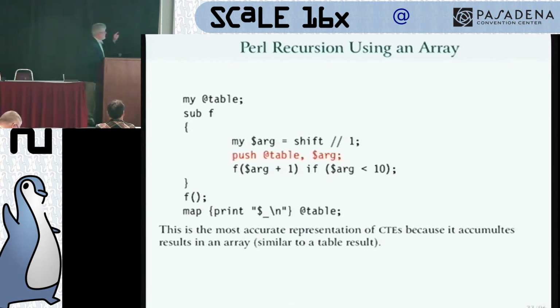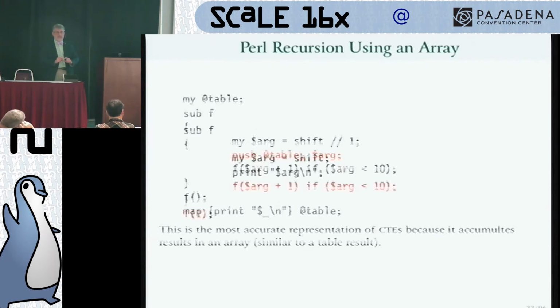I basically create a function. I start it with 1. I push it into an array. Then I call it again. I do it to 10, and then I output the function, the array. So this is really the right example, because I am queuing up the values in memory into an array, and then at the end, in my outer query, I'm printing the array. Does everyone get that distinction?